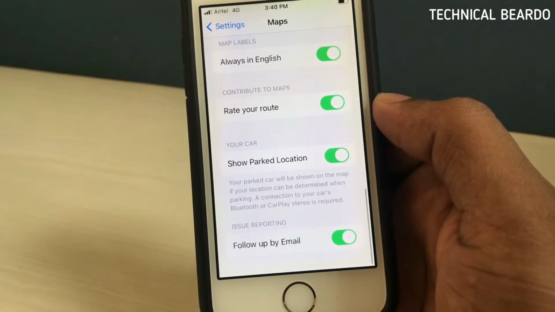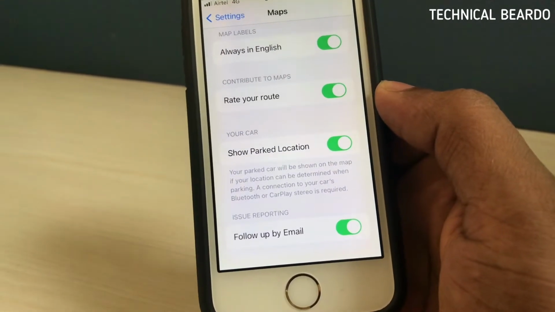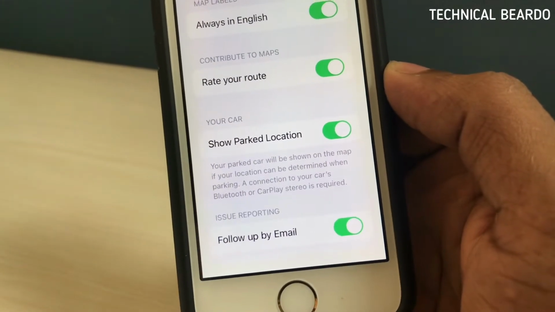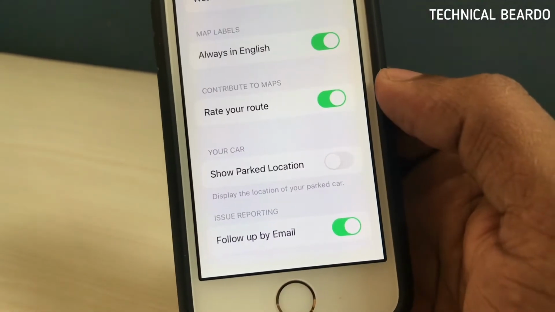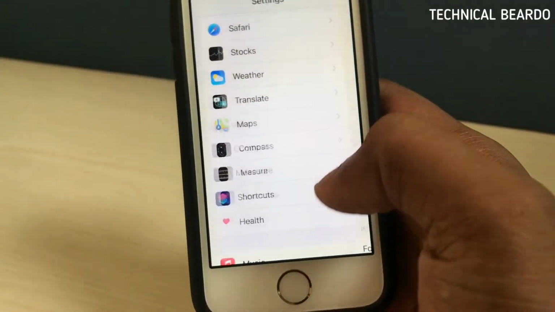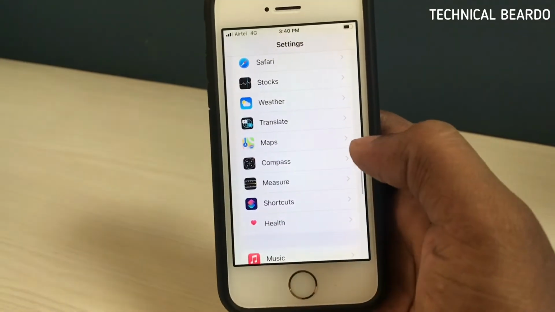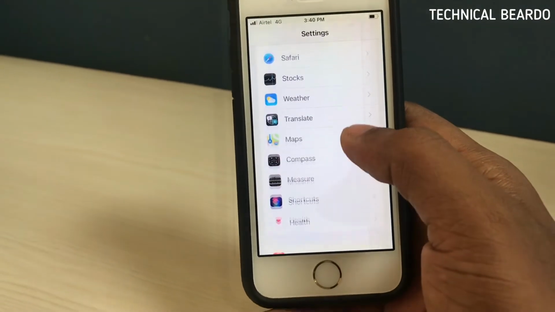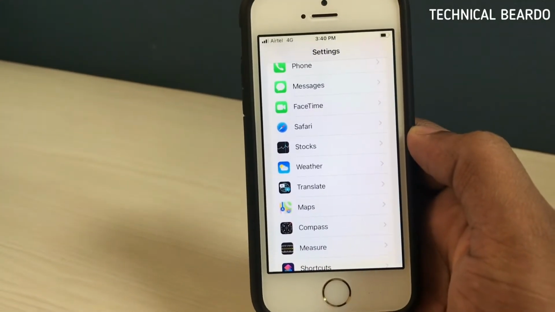And the second thing, Show Parked Location. While using Apple Maps on your iPhone, you will be connecting to CarPlay or Bluetooth in your device, right? At that time it will show your car's location on your map. Whenever your car is parked at a particular location and is stopped, it will show your location on your map as a car parked.